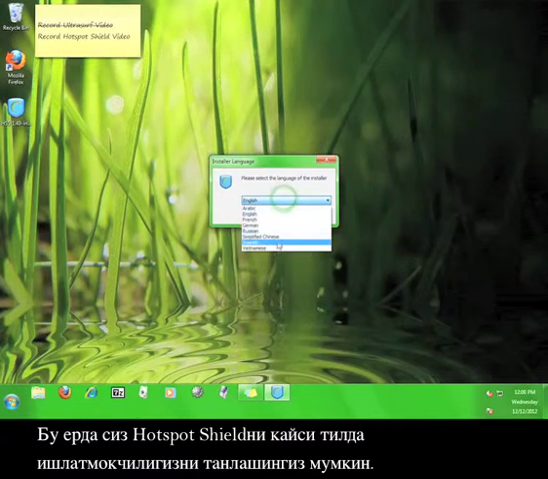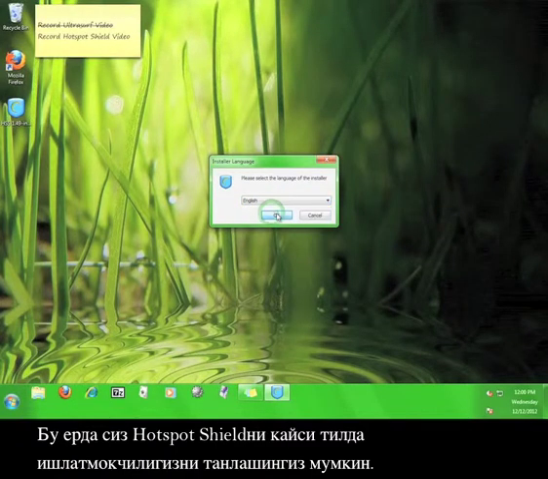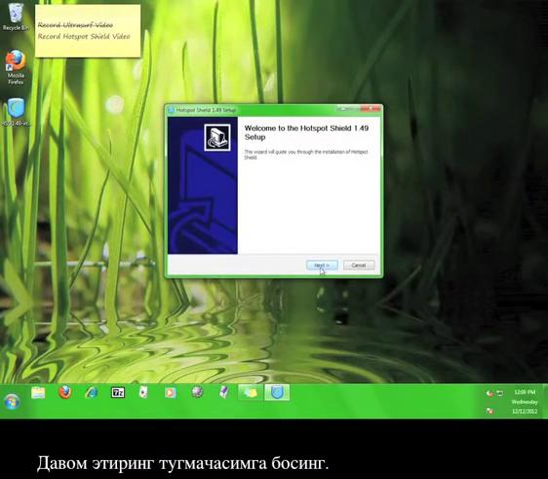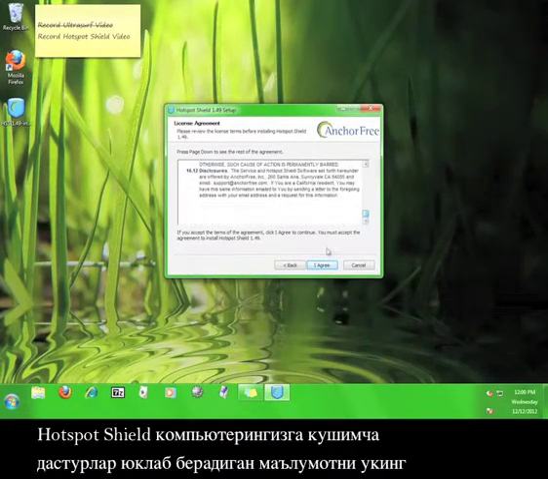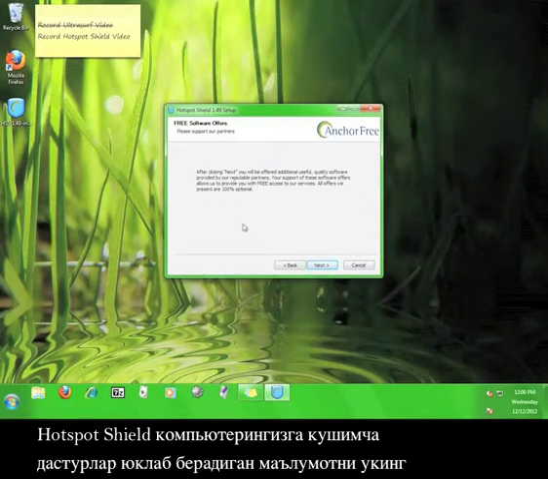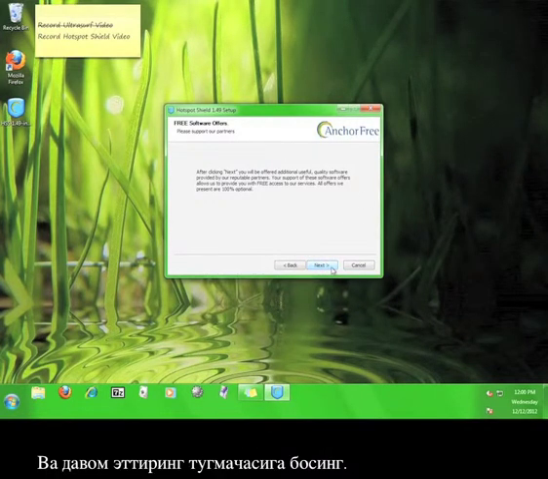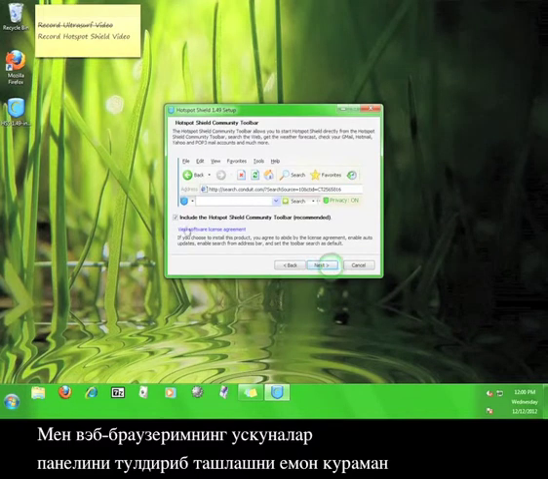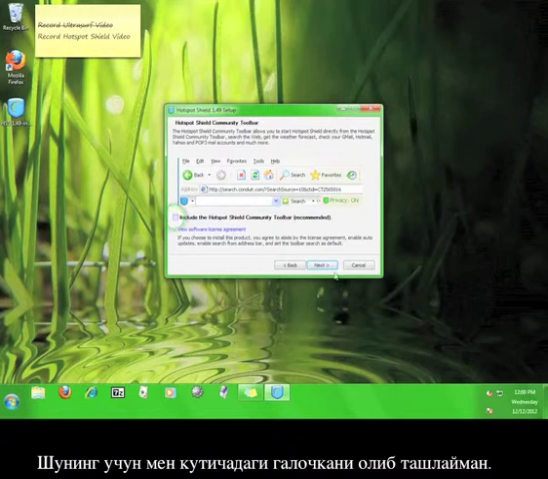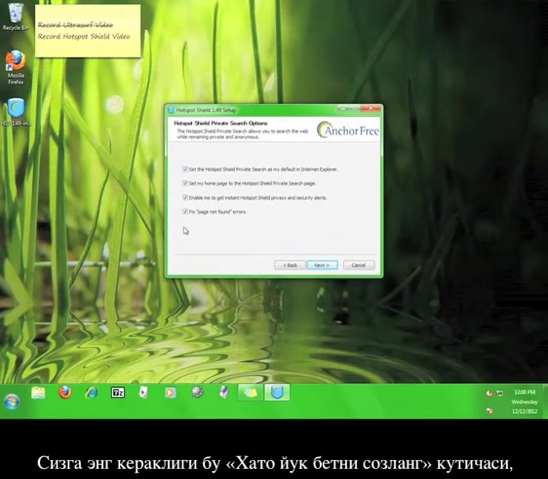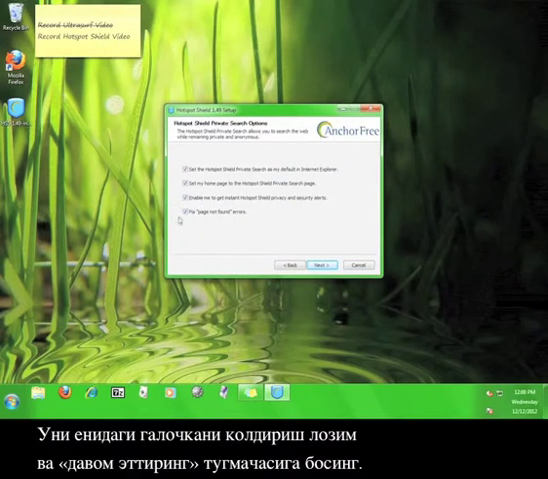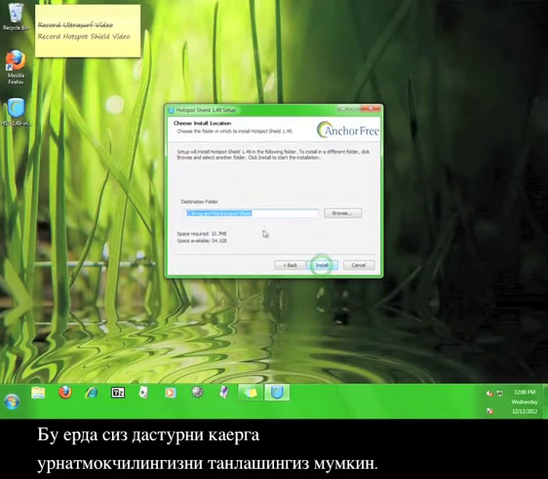Here, you'll choose the language you want to use with Hotspot Shield. Click Next. Agree to the license agreement. Read this information about additional software that Hotspot Shield can install on your computer, and then click Next. I don't like cluttering up my web browser with toolbars, so I'm going to uncheck the box and then click Next. There are a couple options on this page. The only one that really matters is the one that says Fix Page Not Found Errors. Leave that checked, and then click Next again.